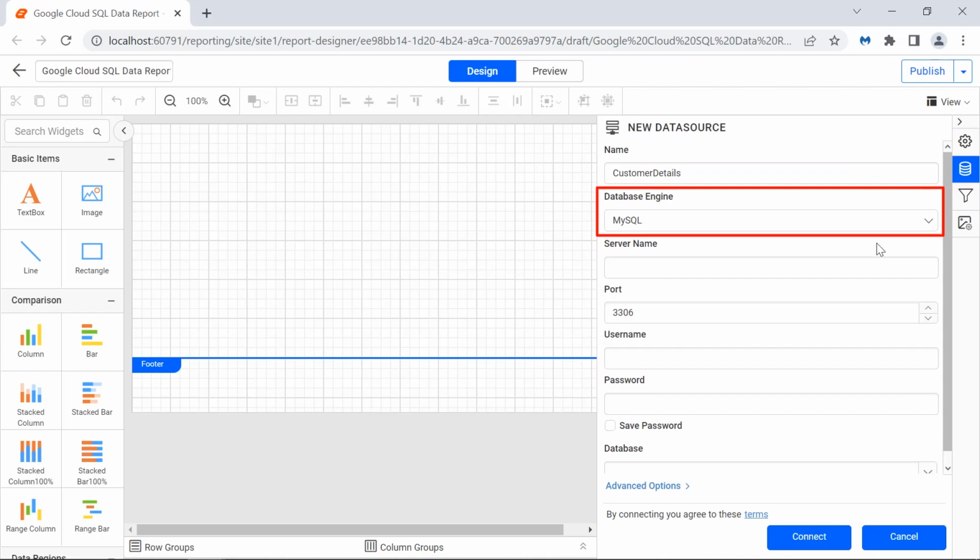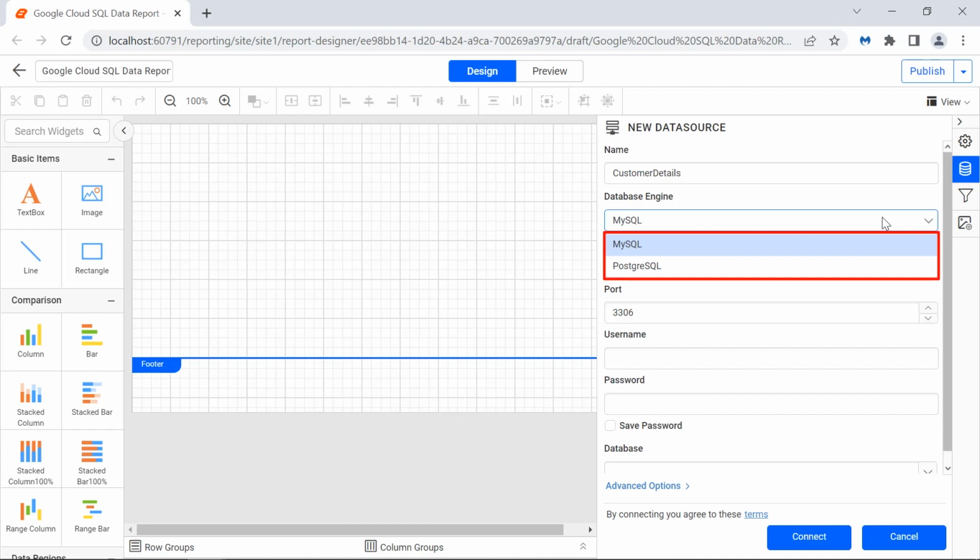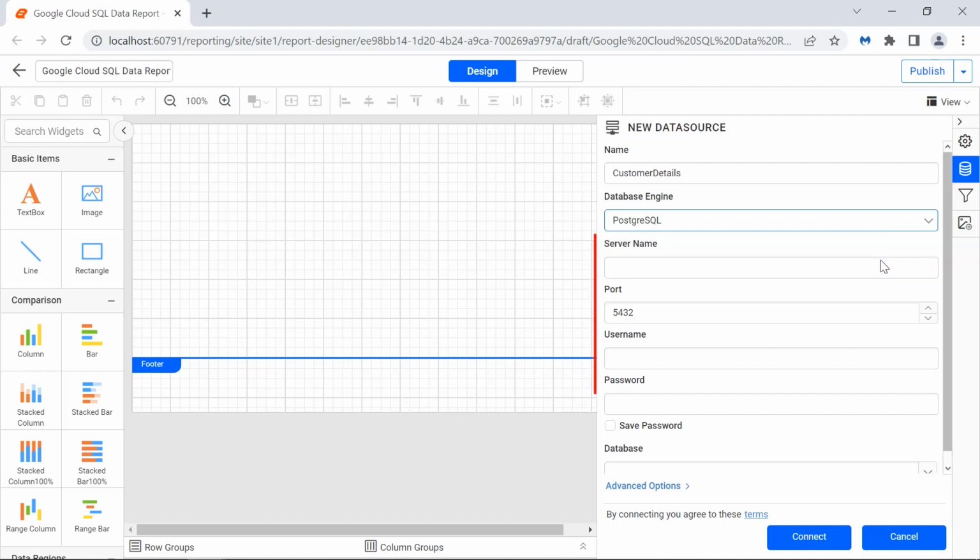The Database Engine field selects a database engine to be used with the given Google Cloud SQL server, from the Database Engine drop-down. Bold Reports Report Designer supports two database engines for Google Cloud SQL, MySQL and PostgreSQL. By default, MySQL is selected. I change it to PostgreSQL. The fields to connect to Google Cloud SQL using the PostgreSQL data engine will be displayed.